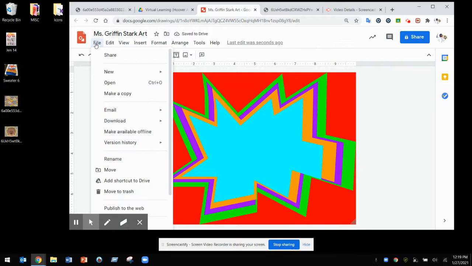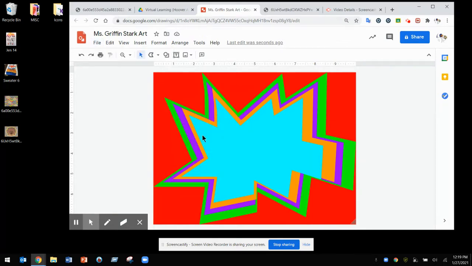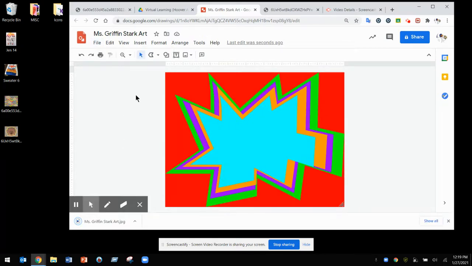To save, click File, Download, JPEG. And that'll give you a file that'll pop up. You can click Copy to Clipboard, and that is all you need to do.